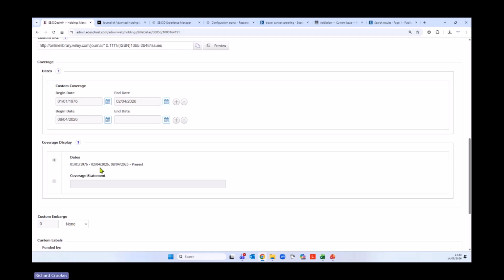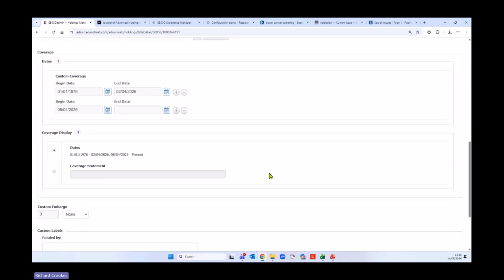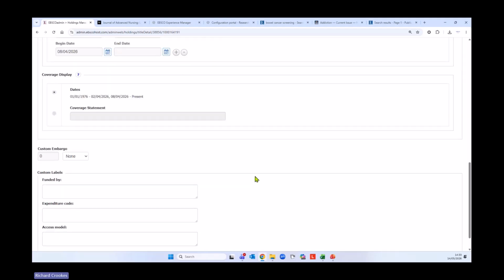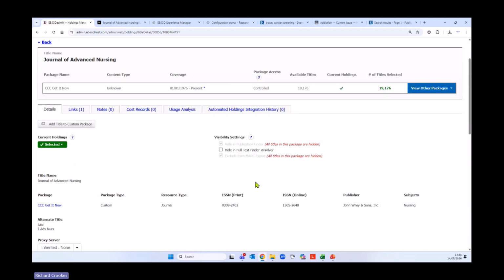Now, the dates showing at the moment are in US format in EBSCOadmin, but providing the settings are correct for the hub and publication finder, which they should be for the hub itself, then they will be shown in the UK date format. So by default, date formats are shown in the US style, month, day, and year, not what we're used to in the UK.